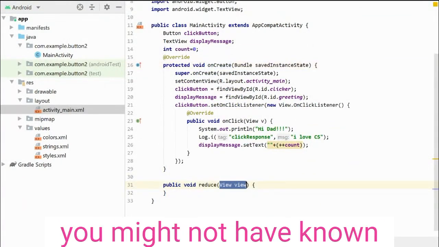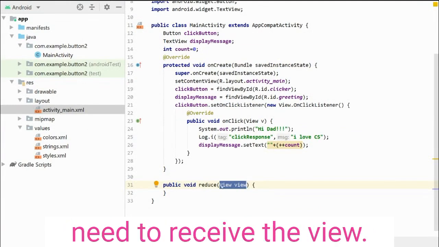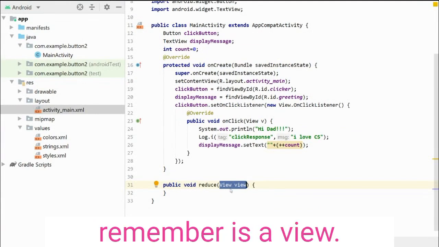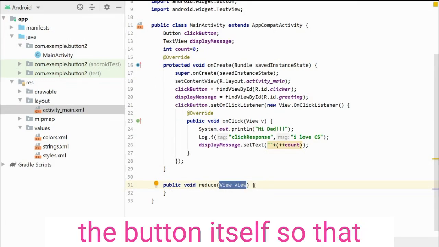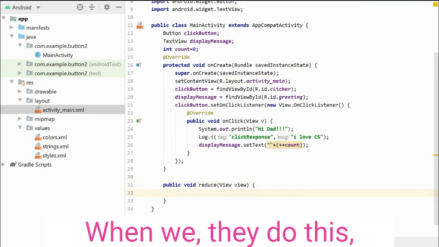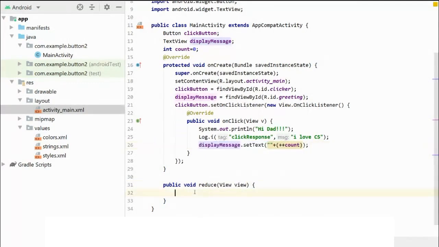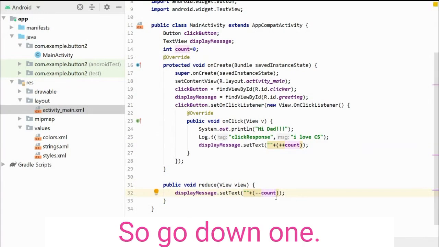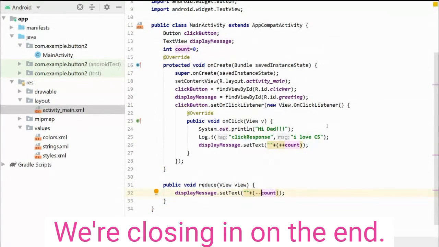Now, see, you might not have known that if you're going to make a method that's called from XML, you're going to need to receive the view. That's the button itself. The button, remember, is a view. So therefore, it has to receive the button itself so that you can do things with it. So here we go. When they do this, I'm going to cheat. I'm going to just say, hey, take that display and decrement instead. So go down one. Okay. All right, we're closing in on the end.